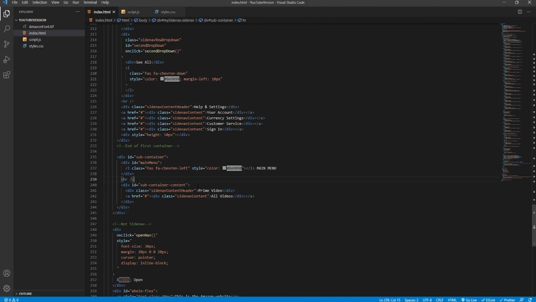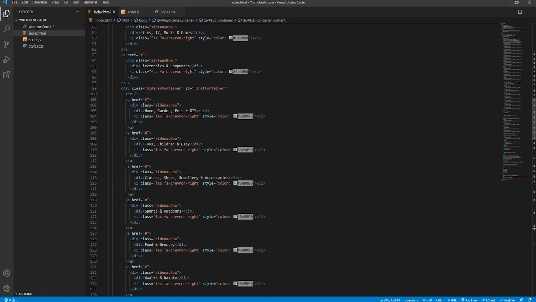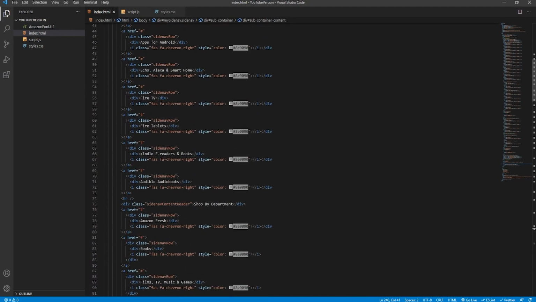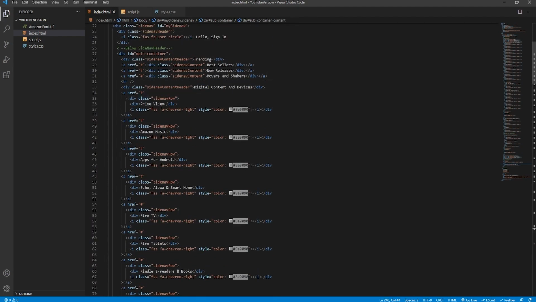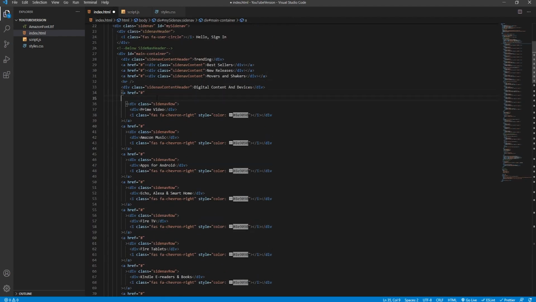So the way that we're going to do it is we created a div here which wraps the subnav content that we want to customize. So not the header, because we always want this main menu back button to be there. But we do want the rows of the subnav menu to change, which is the reason why we wrap it in a div called sub container content, so we can target it using JavaScript. We'll go up to the first row with the right facing chevron, which is Prime Video. On its link tag, we'll say onclick, open Prime Video, something like that.